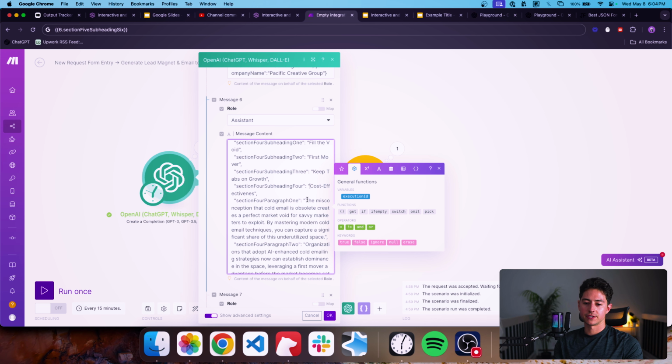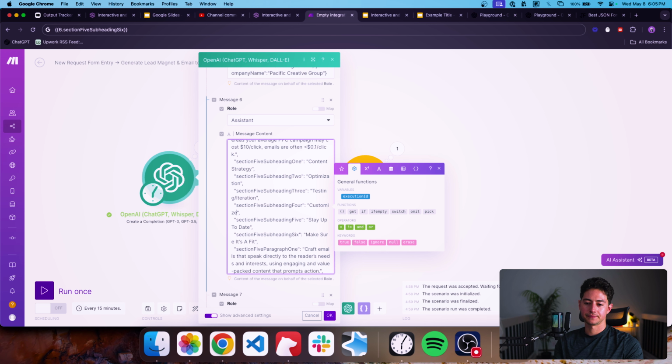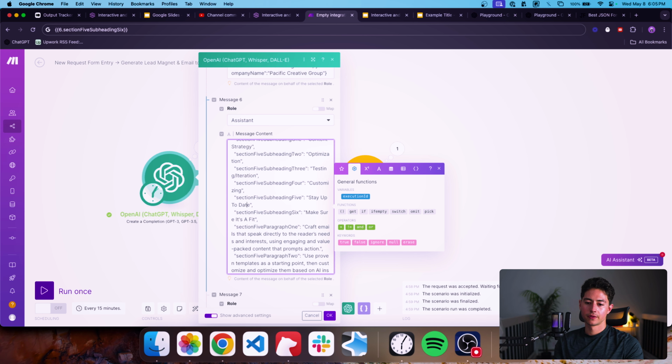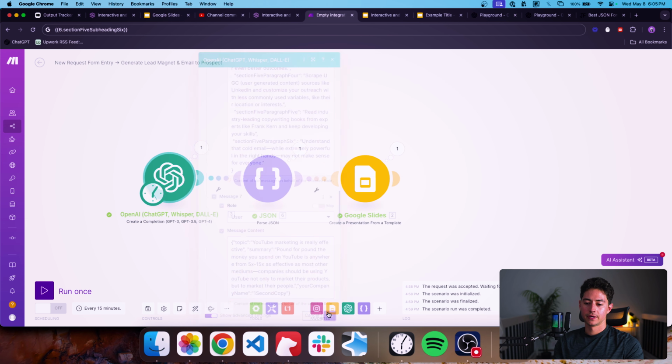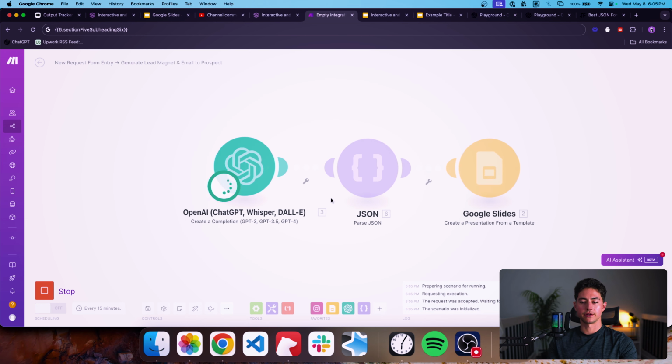We'll say cost effectiveness, good. And down here it'll be email or content strategy. We'll say optimization. Testing / iteration, customize, stay informed. It's probably shorter, right? I think so, just barely. Test fit. Okay, good. All right, let's give this another run.